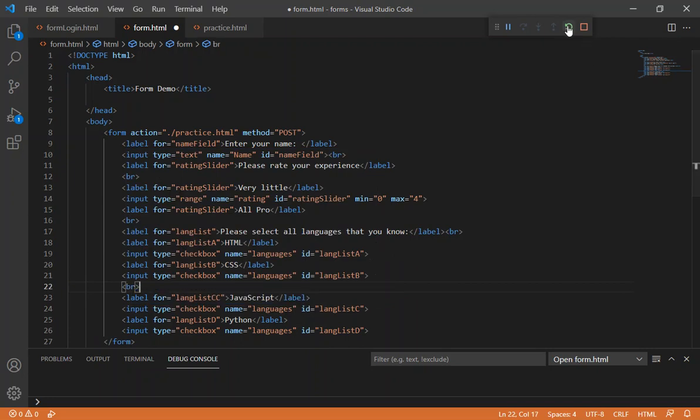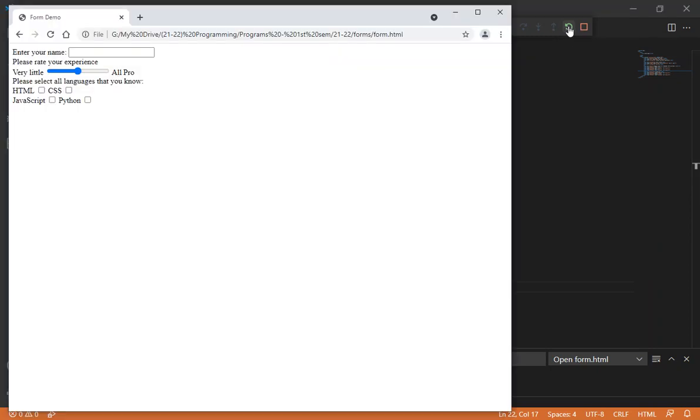All right, so let's take a look at what that looks like. So here we have, please select the languages that you know. We have HTML, CSS, JavaScript, Python. So these are the languages you've worked with, you understand, you know. You can check all of them, right? They're all checkable and uncheckable, right? And that just indicates that checkboxes are nice because you can select multiple options, right?